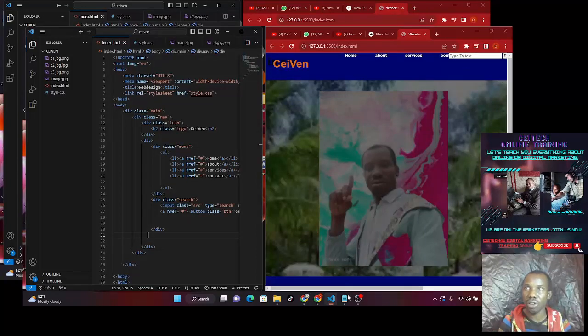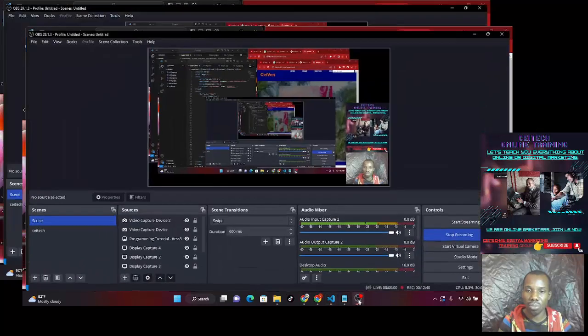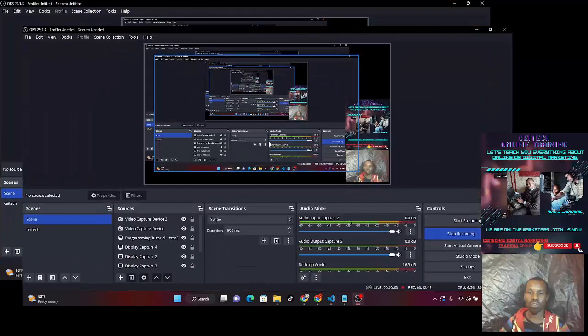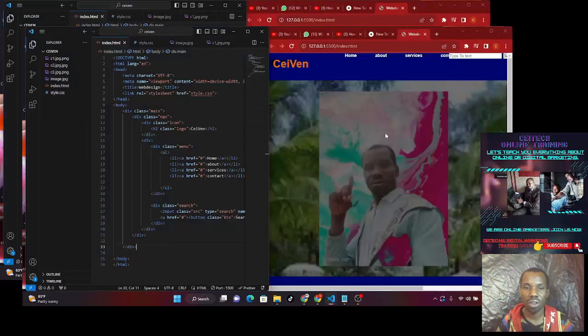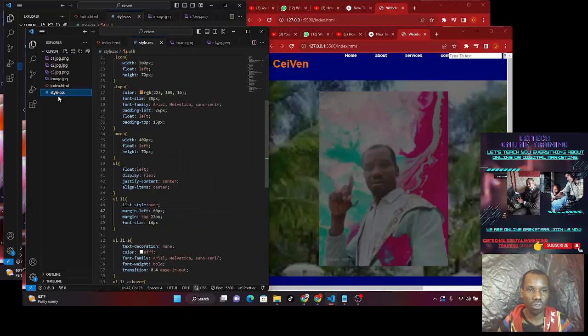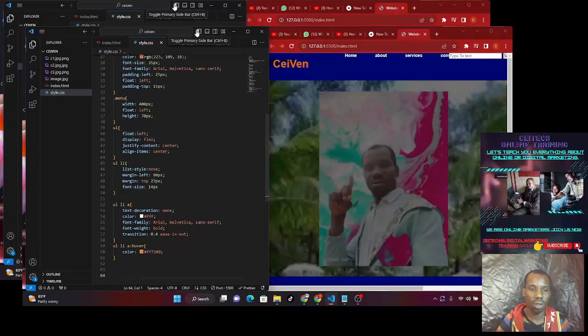Let's now go to our CSS and design the sidebar. Let's proceed now to our CSS and try to design this search button using CSS. Let me find where we stopped in CSS. I can't find where we stopped. Yeah, we want to start with .search.